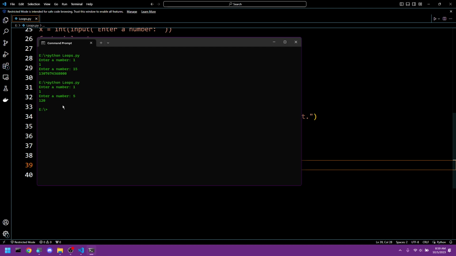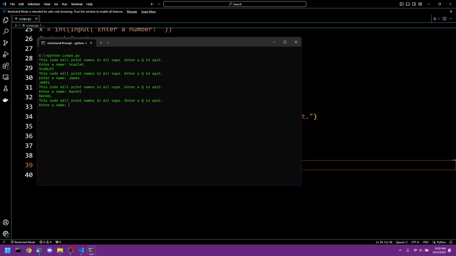Going to go into our command prompt. We're going to CLS, and it's going to give us this information. We could probably have moved this explanation outside the loop. We'll do that in a moment, because we'll see why having it inside the loop is not great. So let's say Scarlet prints it all out in all caps, and you see it prints the description of the code again. We don't need that more than once. James, Rachel. We keep doing this, and we keep giving it information. It's going to keep passing it through an upper function and printing it. Now, we type a Q, and we're done.